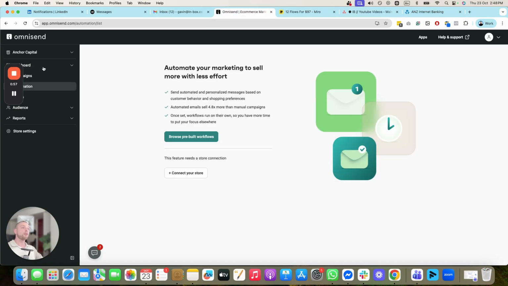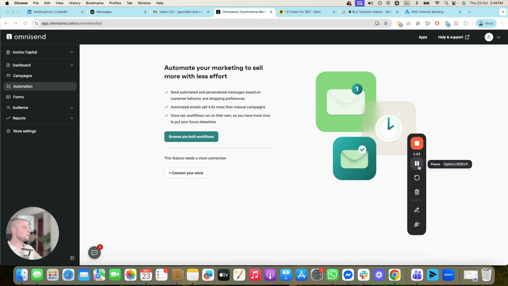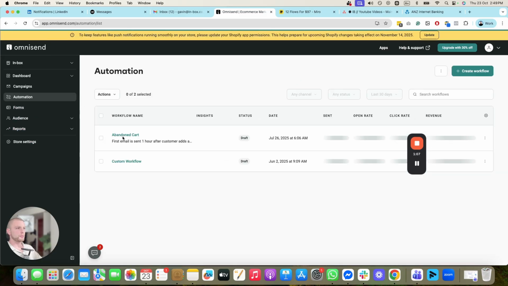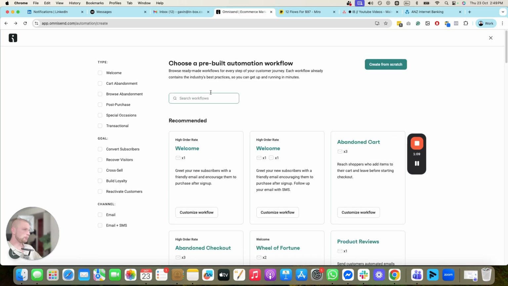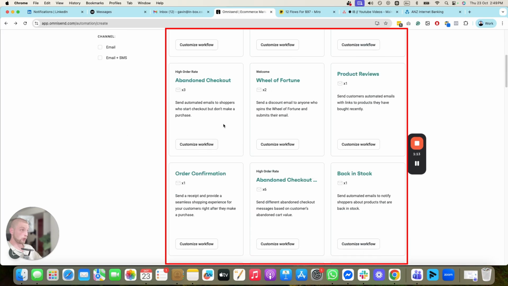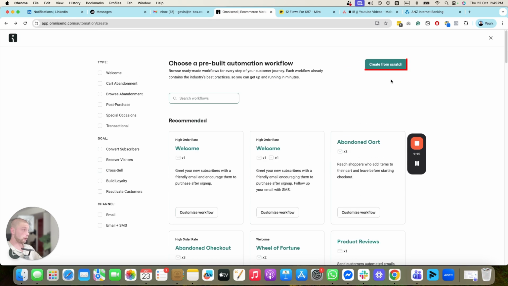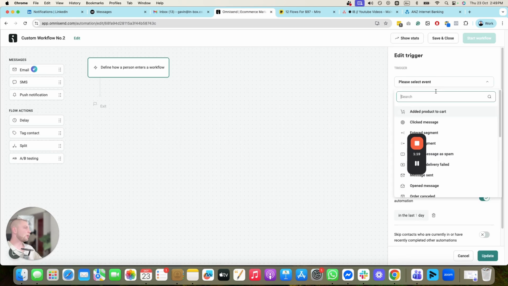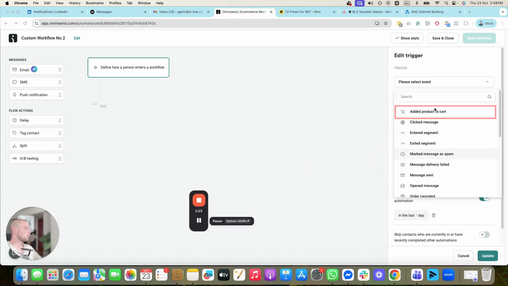So first thing we're going to do is go into Omnisend, alrighty? We're going to go into our dashboards, and I'm going to change my store really quickly. We're going to click Automations, alrighty? We're going to click Create Workflow. You can create one from their pre-built stuff, and this stuff is actually pretty good, but personally, we're just going to create from scratch just for the sake of illustration. We're going to set our trigger, which is going to be added product to cart, okay?